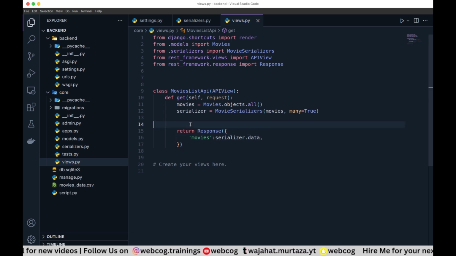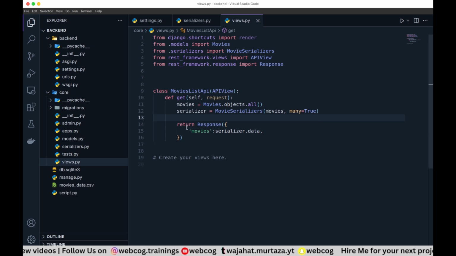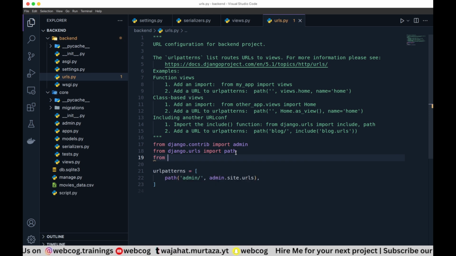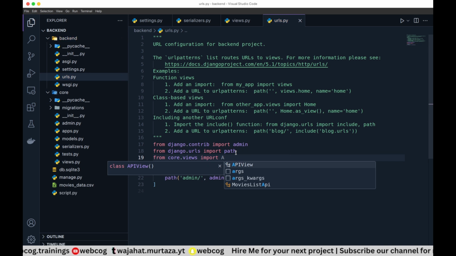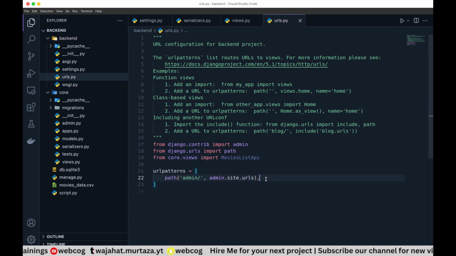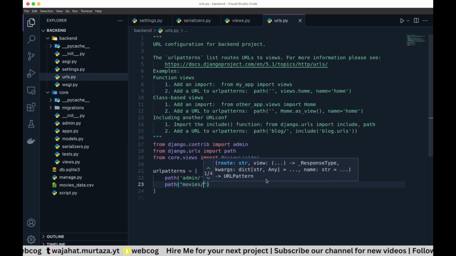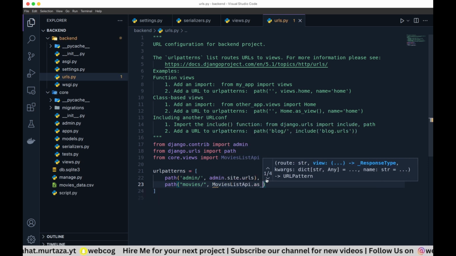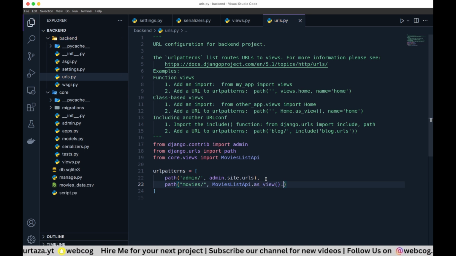I am pretty much sure it will work. So this is our API. Let's pass it into our urls.py. So I am in my project urls.py. Here I'm just going to import from core.views import MovieListAPI, and here we just need to create our path, with movies/, and our view name is MovieListAPI.as_view(), and the third thing is name, but I don't think we need to pass our name parameter. So our API has been created.